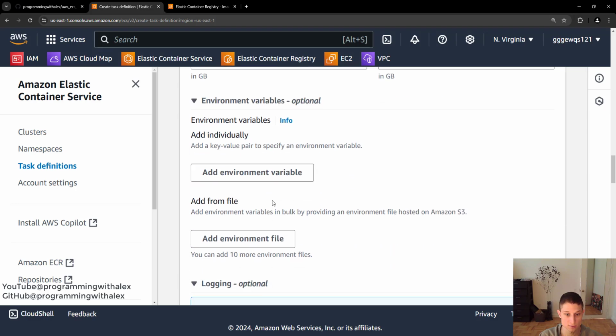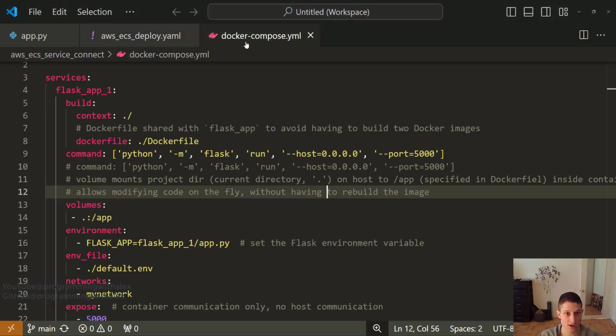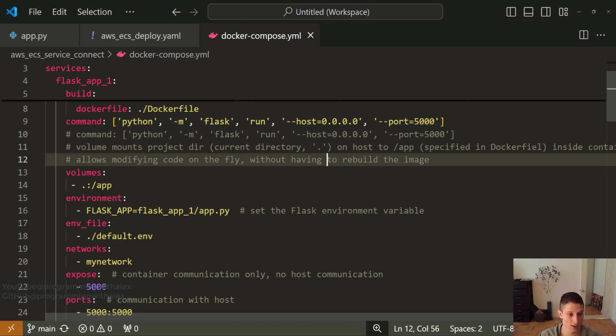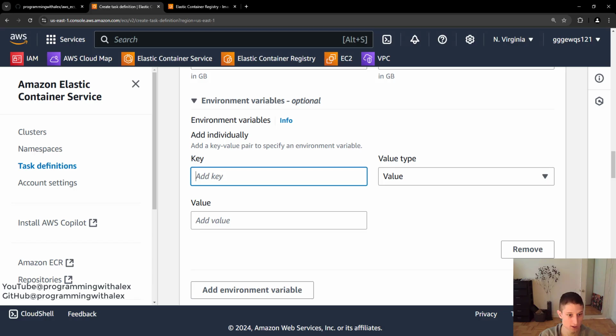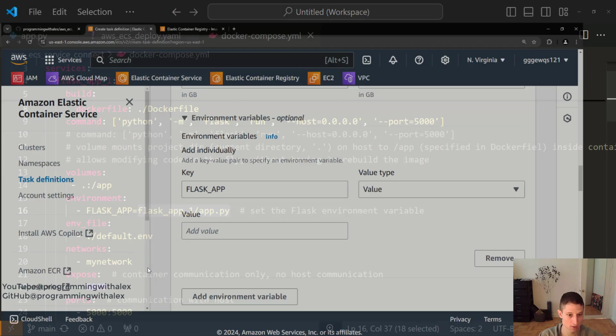Scrolling down. Environment variables. Now we have to add 3 here. The first, go into this docker compose.yaml file, is this FLASK_APP equals flask_app_1/app.py. So we can do FLASK_APP, go back, flask_app_1/app.py.